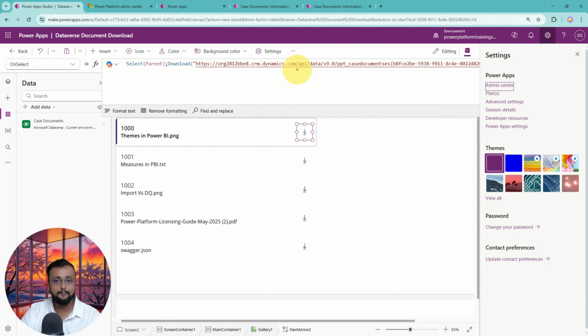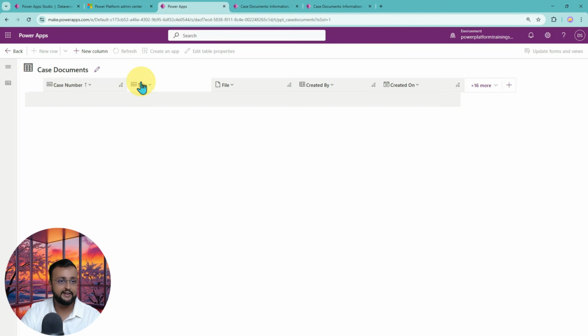Then this is the API endpoint, like api/data/v9.0, and this is the name of your table, the internal name of your table. My table name is case documents table. It is taking the plural name of your table. And how can you find that? PPT case_case document. So let's say this was my Dataverse table, right?